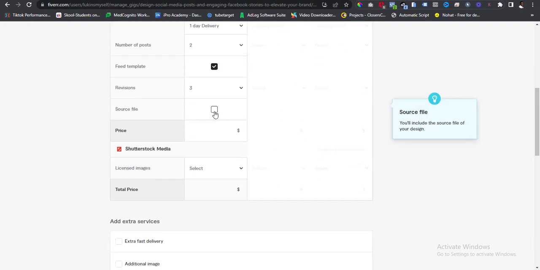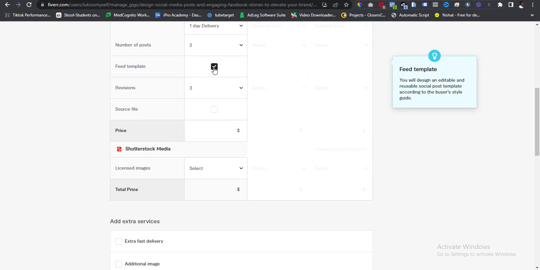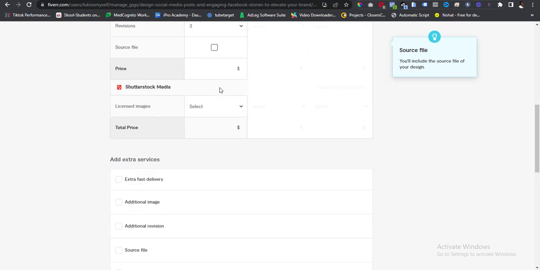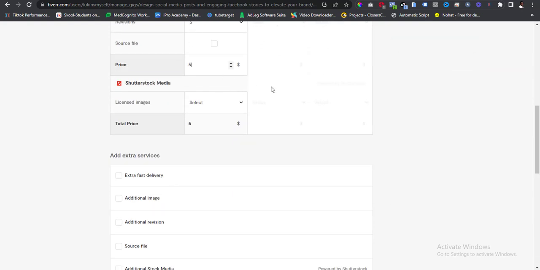Then you ask, are you going to give them source file? You can decide that you can remove this one, so that if they ask you for this, they want it, you're going to charge them extra for that. Okay, then the price is 5. That's what we want.